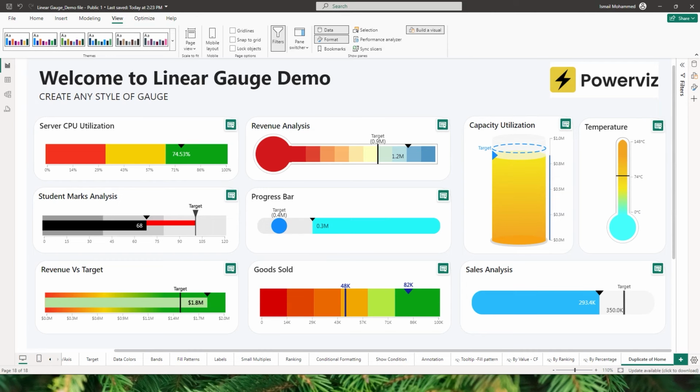Let's explore some of the variety of samples showcasing the versatile capabilities of the linear gauge. From tracking server CPU utilization to revenue analysis to capacity utilization, temperature monitoring, student mark analysis, and even comparing revenue against targets. We have curated a selection of examples across different domains to illustrate how the linear gauge can elevate your data visualization game. Let's dive in and explore the endless possibilities.